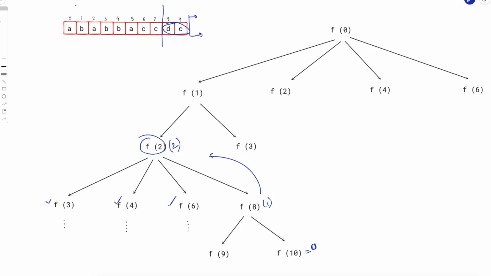Once you get the value of f of 2, you will find one possible value of f of 1. You will similarly get all possible values of f of 1 to get the final value of f of 1, and in the same fashion you will get the value of f of 0 as well finally, right? So this is how the recursion would proceed.